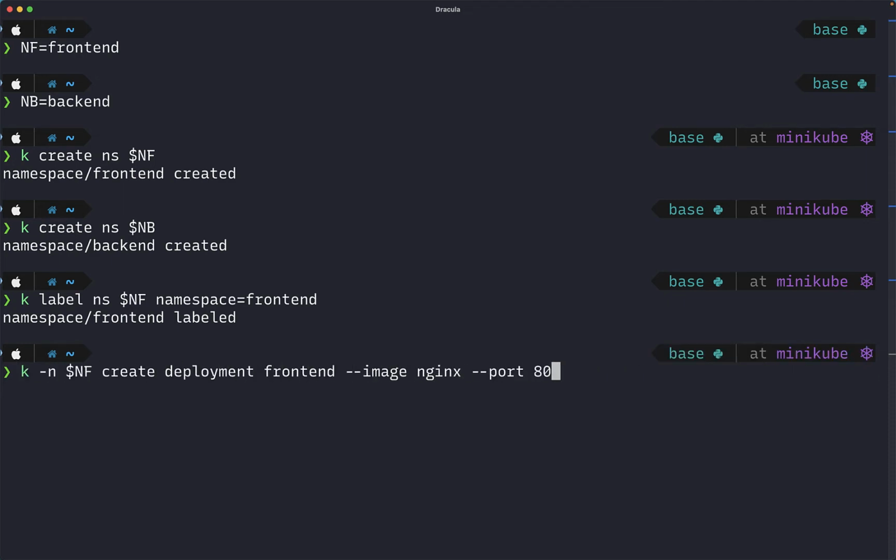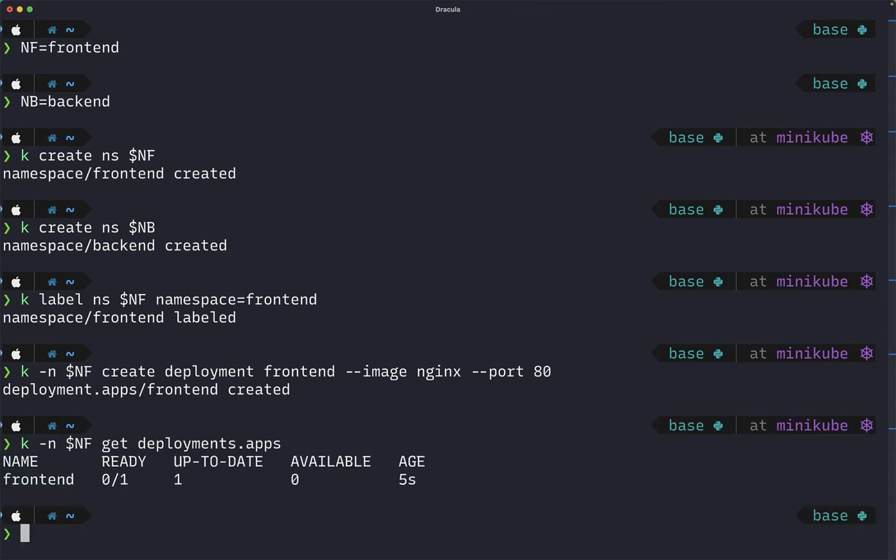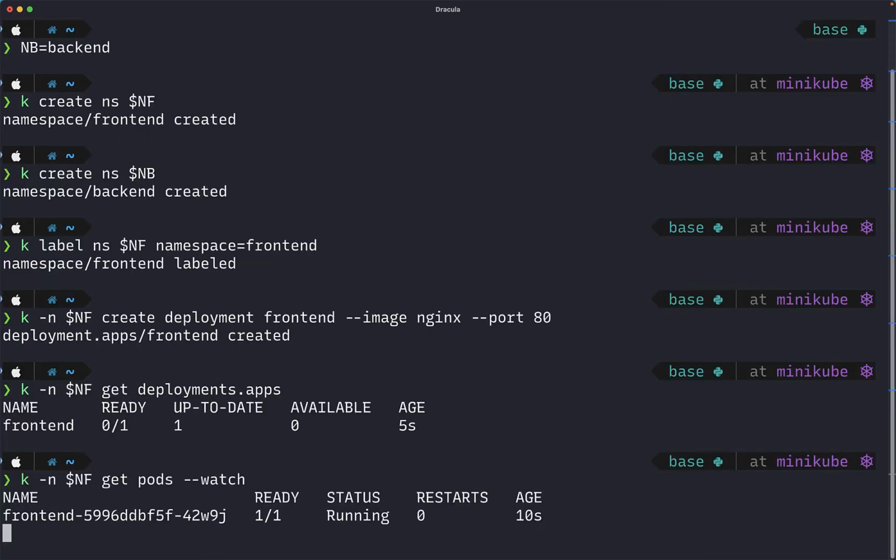I will create the front end deployment. It's using image Nginx and port is 80. So the front end deployment has been created in the front end namespace. We'll get deployment. So it's not ready yet. We will do a watch. So it's ready now.